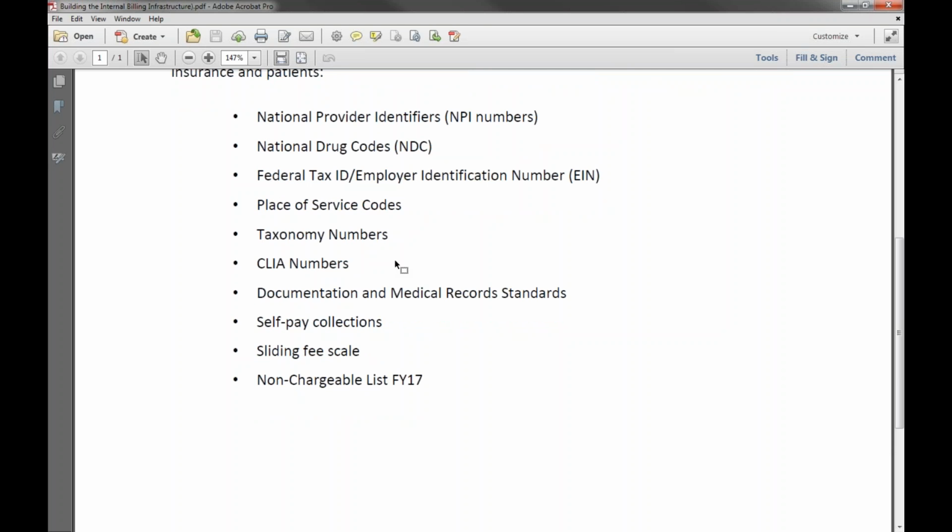Taxonomy codes are important because they describe what type of specialty your clinic is. The health department has a taxonomy code for health departments, public health, but also within the divisions, if you have some reproductive health, they'll have different taxonomy codes.